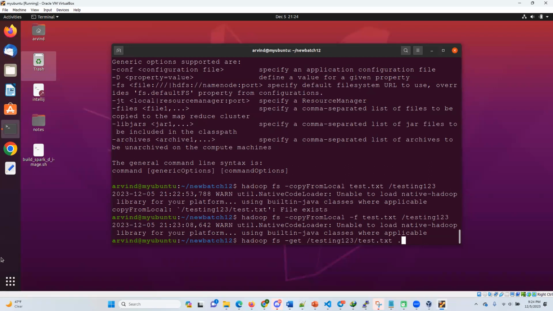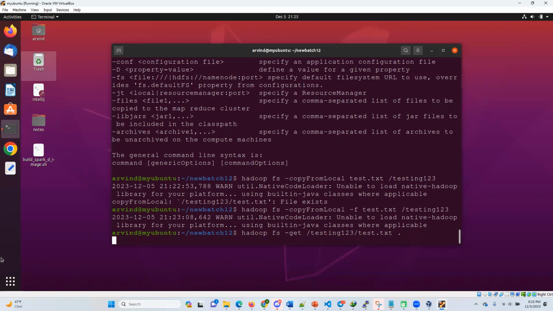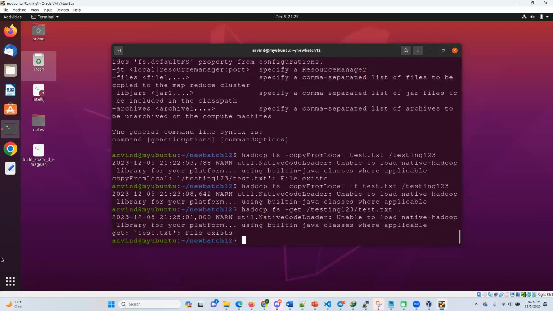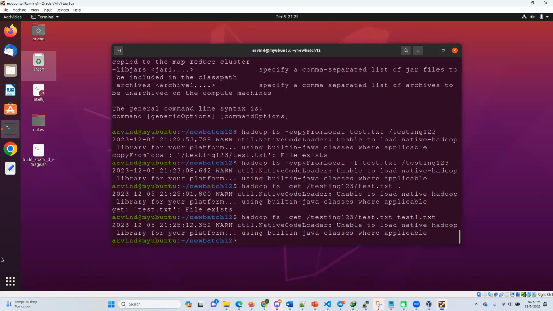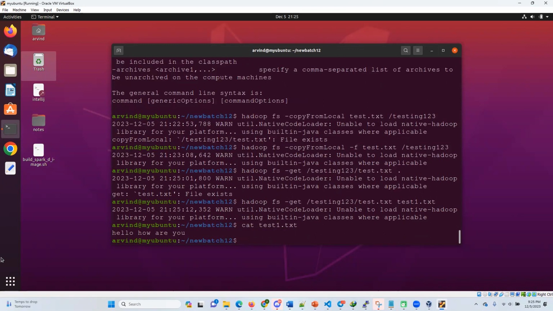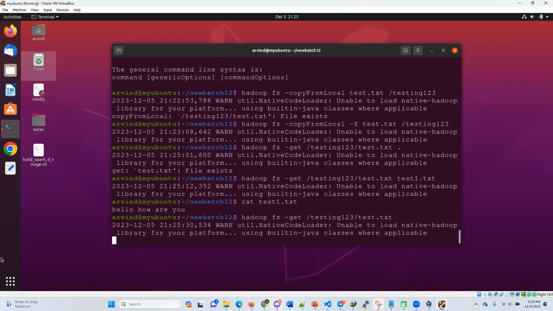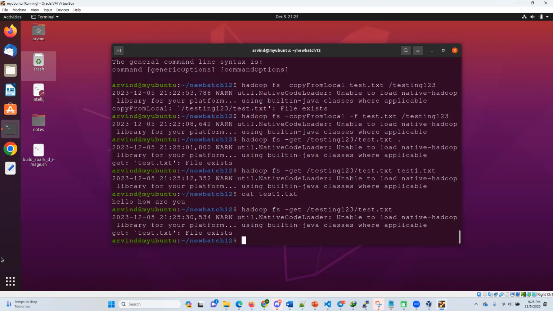So when you do this with dot, again you will get the same error because the file name is the same. If you want to avoid that, you can change the file name, like test1.txt, and then it will not give the problem, because you are taking a new copy. If you run the cat command on test1.txt, it is getting the file from Hadoop to local. Either you don't give anything, that is also fine, it understands the current directory. So the same test.txt is coming.